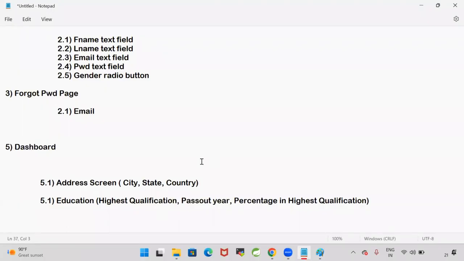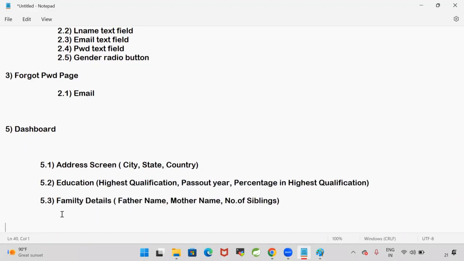Then coming to family details, it has to ask the user to give the family information, family details. So here we are going to ask father name, mother name, number of siblings. How many brothers and sisters that you have? Number of siblings should be available. So this information we are going to ask the user.